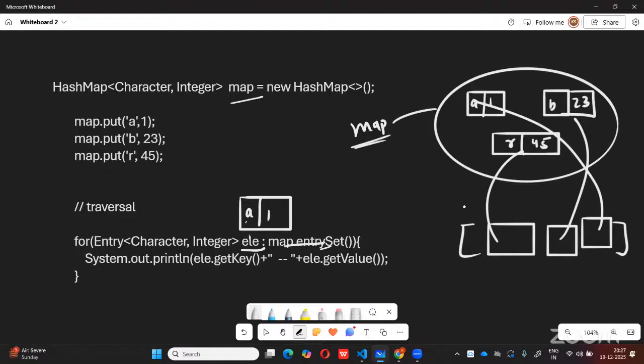So whichever element is there first in the set, that will be passed to ELE first. And then we are saying that this entry set, which is named ELE right now, get its key. So in the key place, A will be returned, and then it asks what is the value. So here 1 will be returned, and both the values are printed because System.out.println is written.